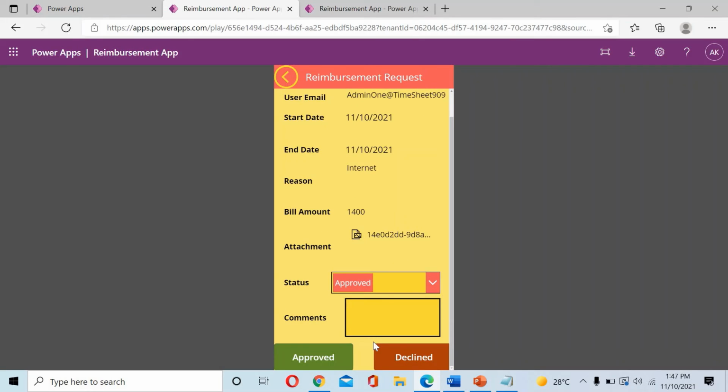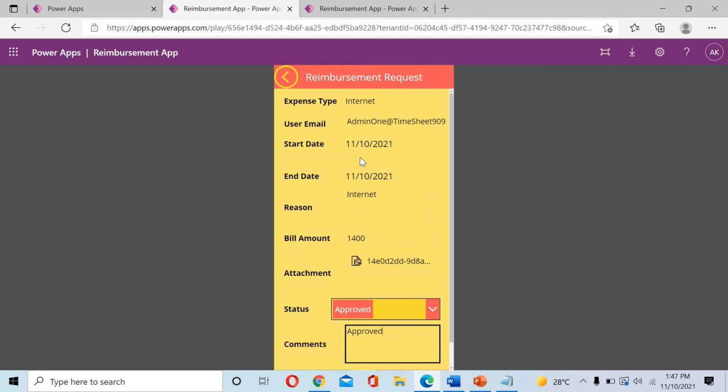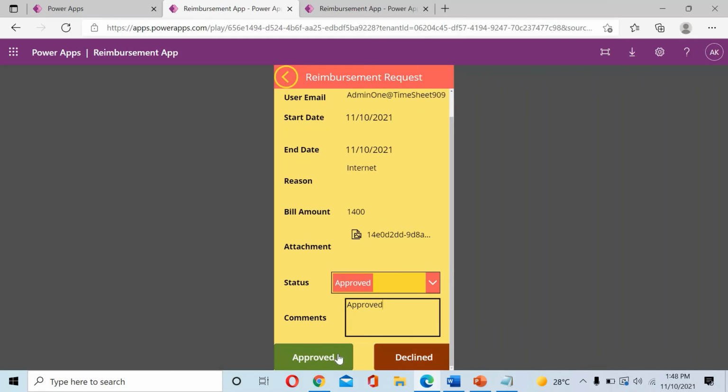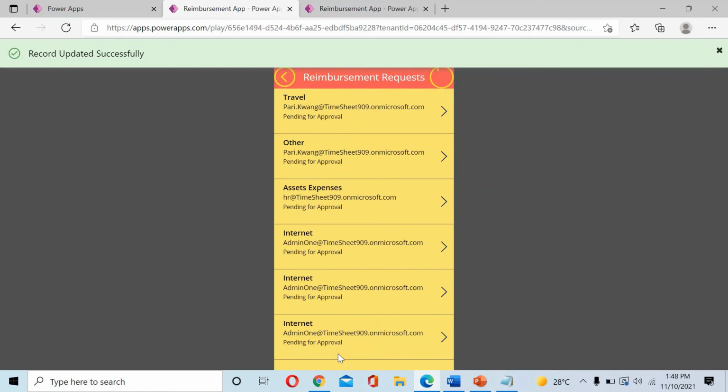So I'll add comments. I'll write approved. It's up to you what you want to write. Here is the attachment you can open. Reason, end date, start date, user, email, and expense type. I'll approve, and this is approved. So as you can see, I've approved this.